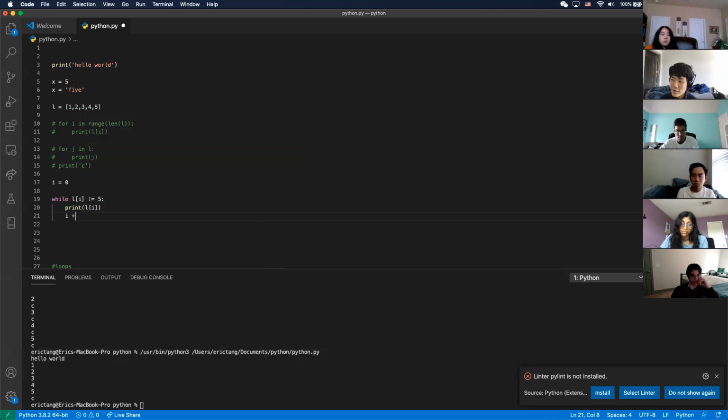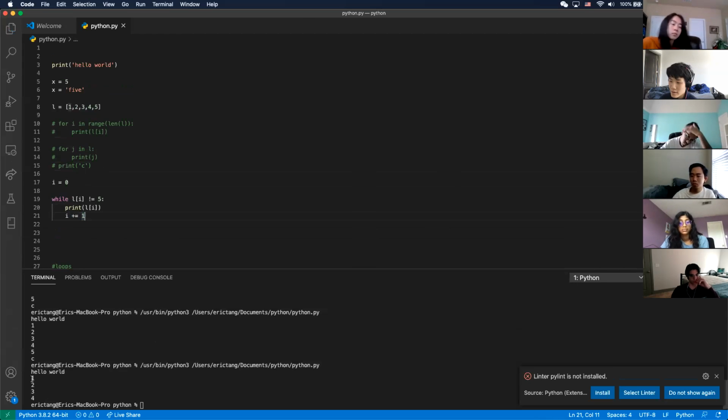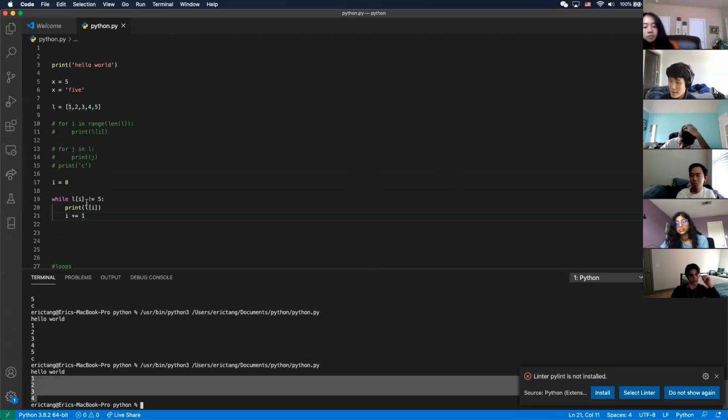So in Python, you do not have a ++ increment operator. Everything you do has to be with the plus equals operator. So to increment a variable in Python, you do i plus equals 1. And if I run this, it'll print out the first 4, and then L[i] will become 5, and then it will stop the loop.